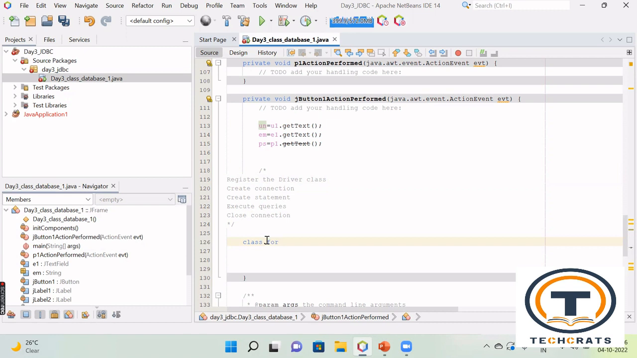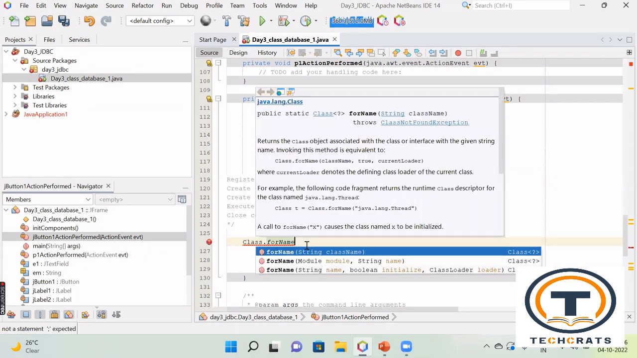Class.forName. Why is it showing an error? Because the C should be capital. So when I'm using Class.forName, you can see that there are multiple options. So we just need to pass forName.